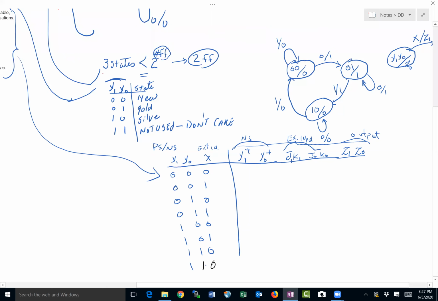All right, finally got the right color. Okay, so 1, 0. So now all we are doing is saying we are in state 0, 0. We got a 0 input. What happens? We go to state 0, 1, right? And then as long as I'm in state 0, 0, it doesn't matter what the input is, Z0 is going to be 0. So I'll just fill those out.